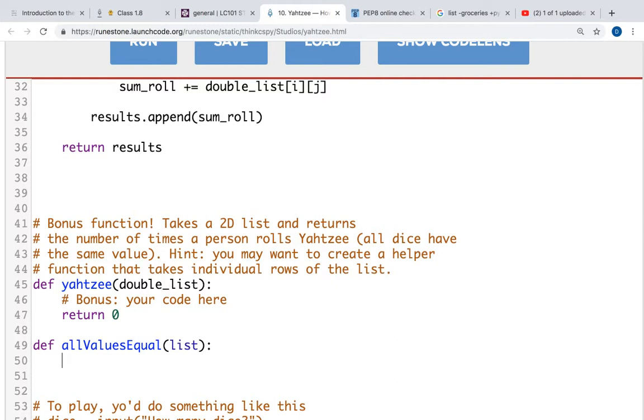Perfect. Count the list value, or count how many times the first value in the list shows up in the list. If that's the same as the length, they all must be the same. Perfect. That's how you do it. There's slight variations on that approach. Another variation might be compare every value in the list to the first value. If I find one that doesn't match the first value, then they're not all the same, right? It's a similar approach.